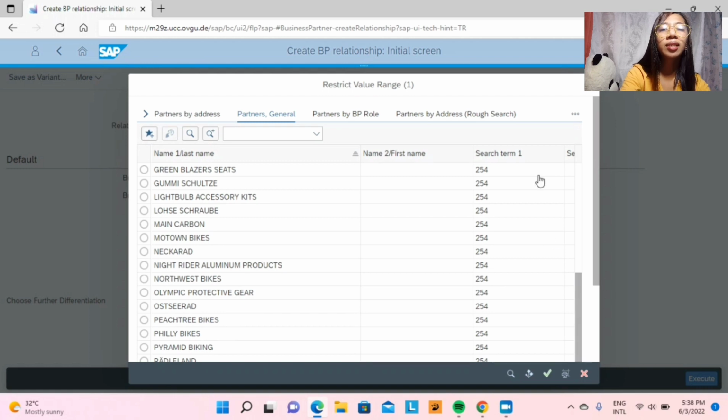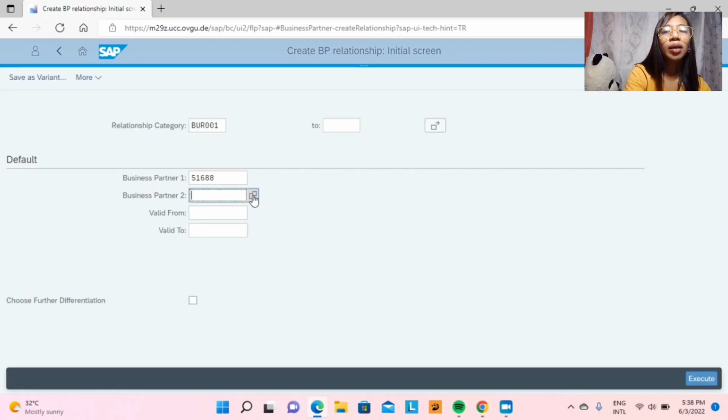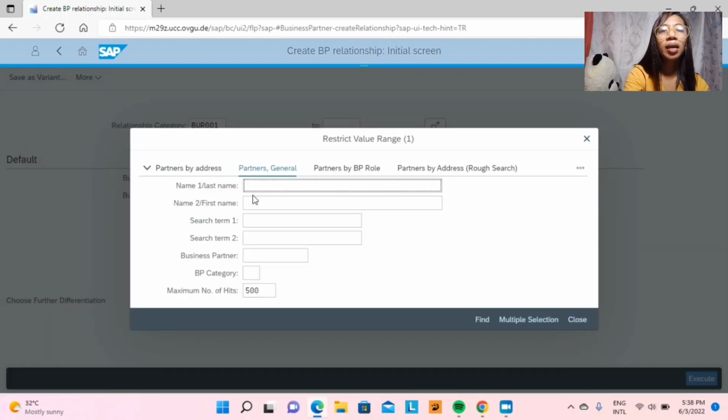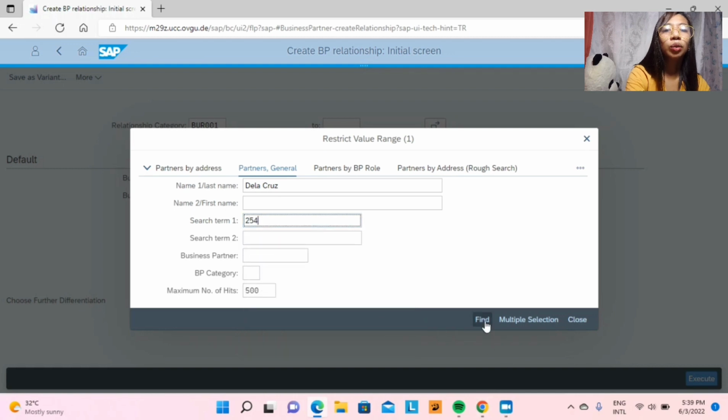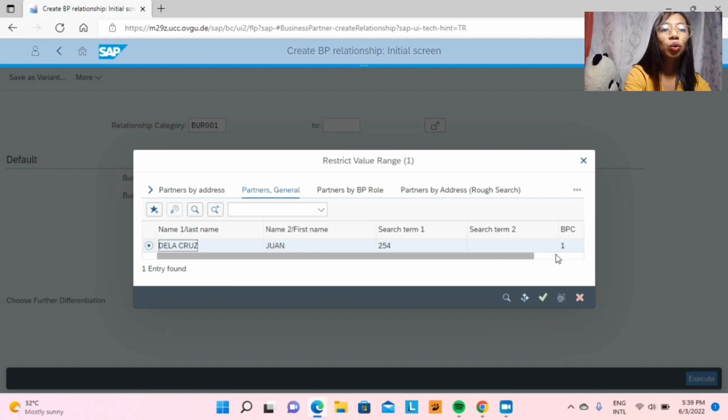Just select your entry and confirm with the check icon. In the create BP relationship initial screen, choose again the F4 key for business partner 2. In the tab partners general ulit, enter your number and the last name of your contact person in the name 1 or last name field. So, De La Cruz yun.